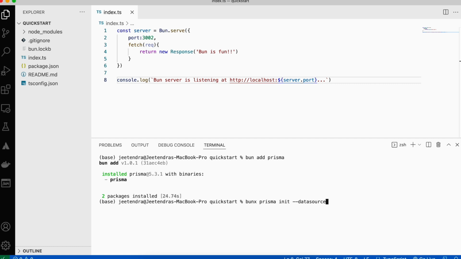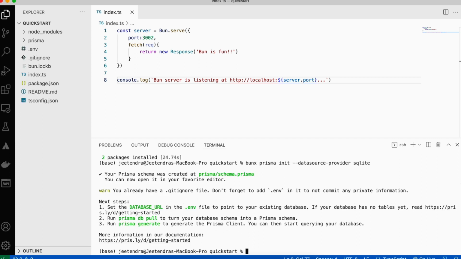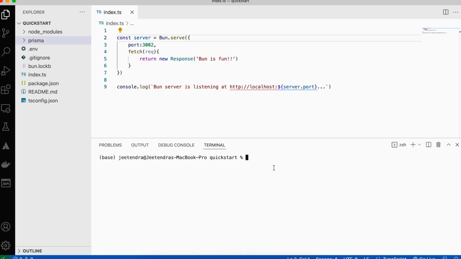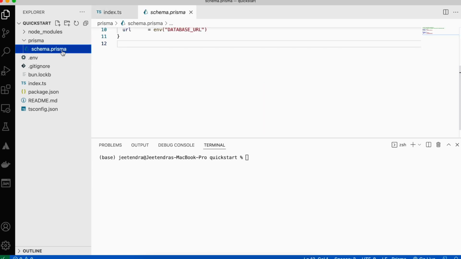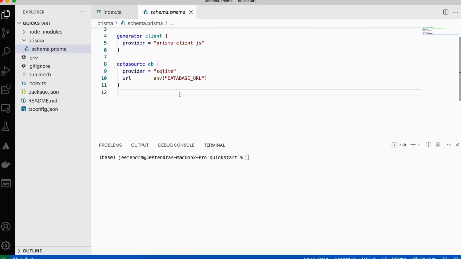So data source provider, SQLite. This should initialize our Prisma ORM. Now our Prisma ORM is initialized. Once the Prisma ORM is initialized, we can find the schema in the prisma folder. Let's create a user model for our database.